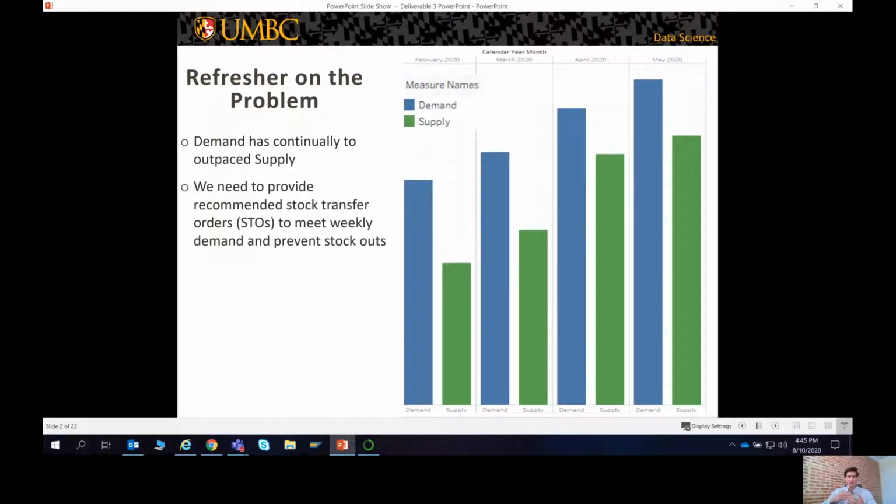So I work at a consumer packaged goods company, and with COVID-19, demand for our products has continually outpaced supply. Now, what we need to do is provide recommended stock transfer orders, that is, moving inventory from one distribution center to another distribution center, to meet weekly demand and prevent stockouts.